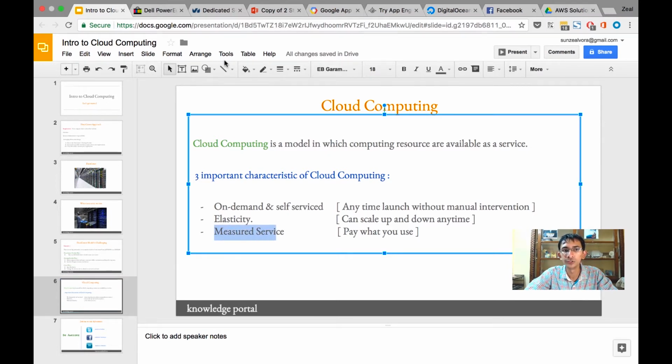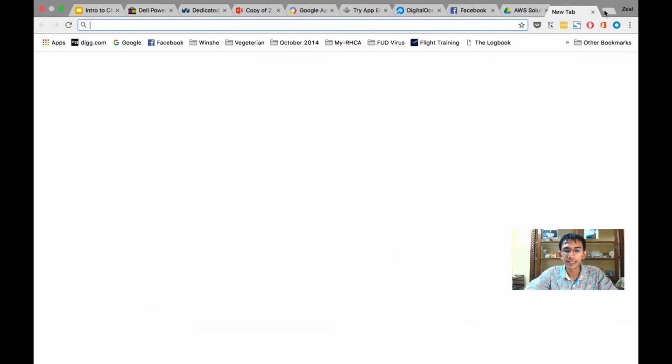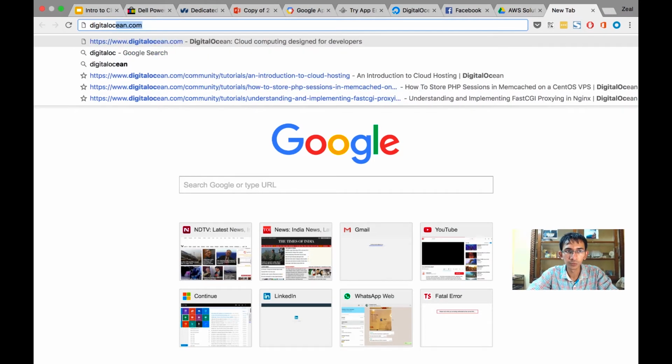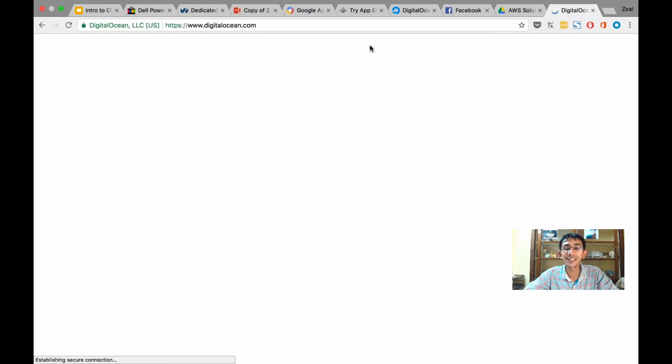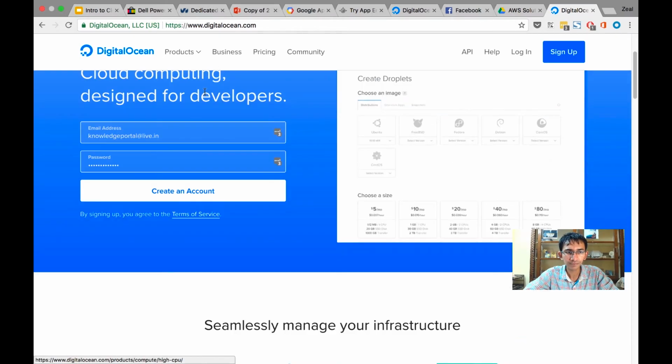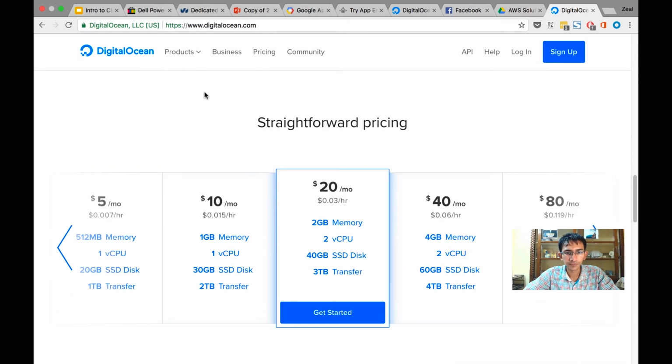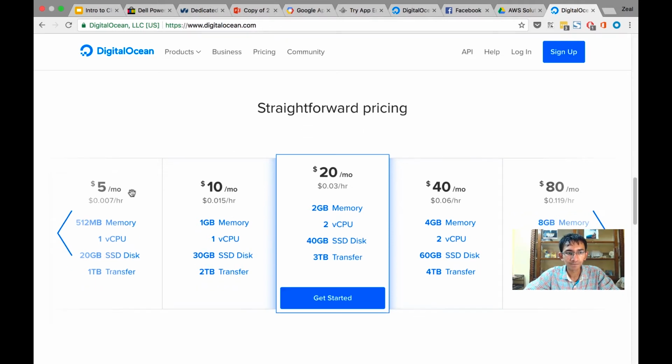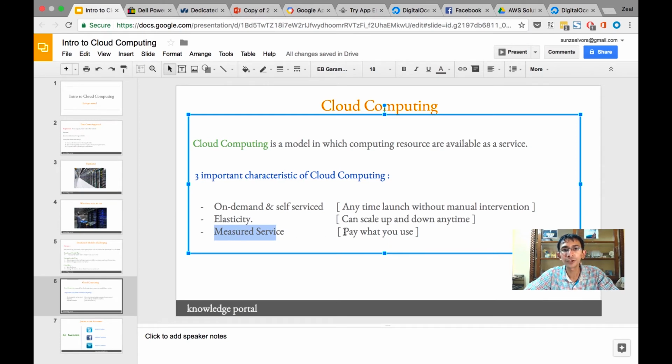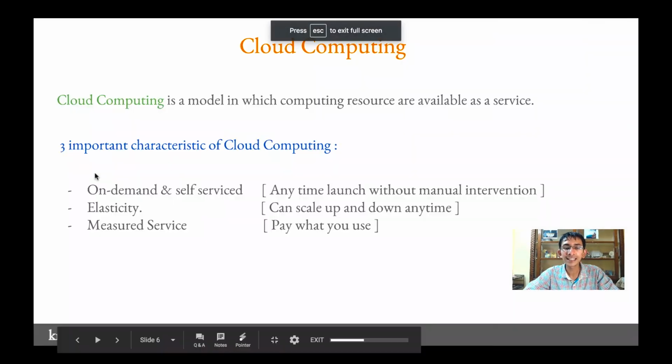Pay for what you use. So let me open up DigitalOcean. I'll open digitalocean.com. This is one of the very amazing cloud providers out there. If I look into the pricing, you see they are charging per hour, $0.007 per hour. So this is measured service. If you are using it per hour, you only pay for that particular hour.